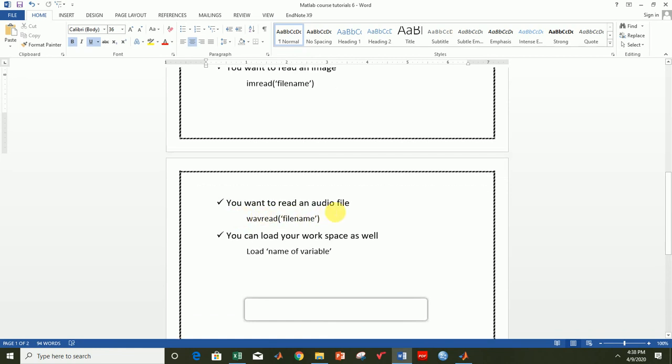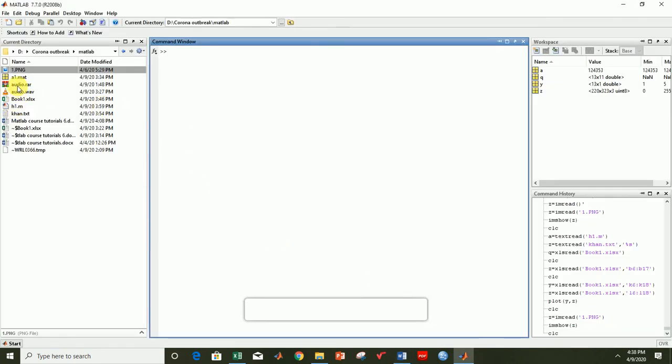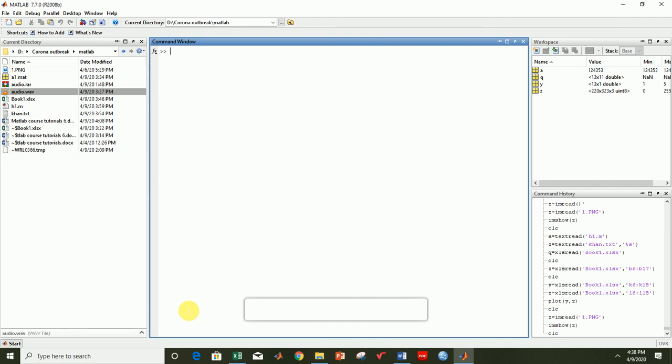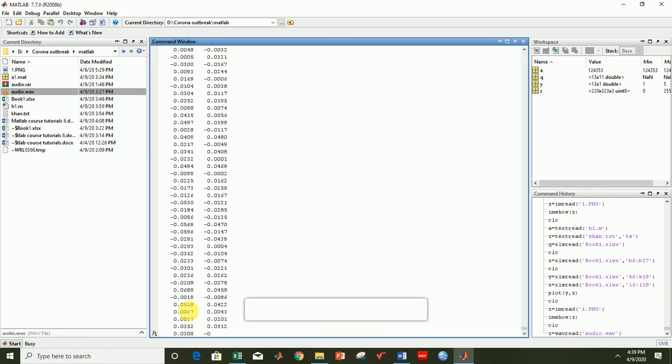Now if you want to read an audio file, how will you do this? This is the command wavread, then the file name. Let's say I want to read this particular audio file. So the command is z equal to wavread, then the file name. You have to put the single quotation here in the bracket as well. The file name is audio.wav, then close the single quotation, and when you enter, it will read that particular audio file.